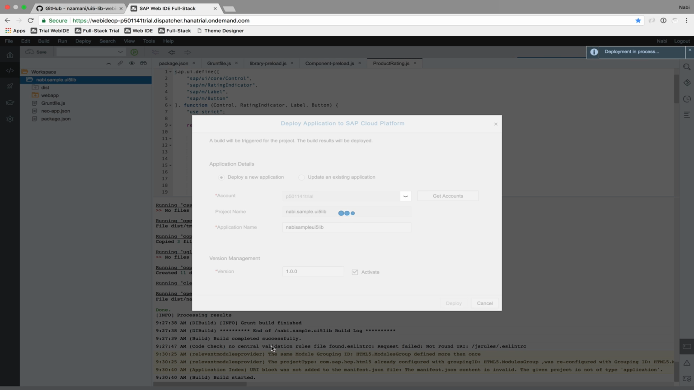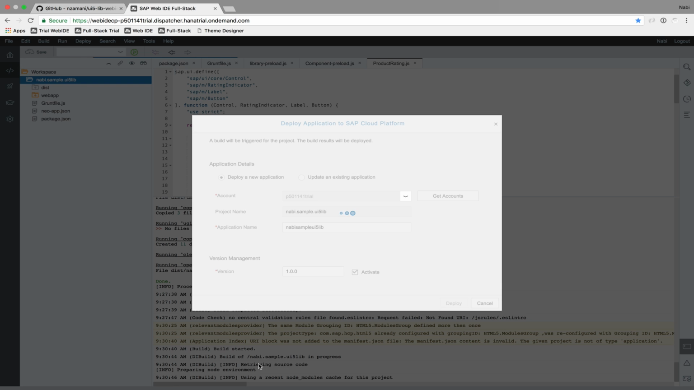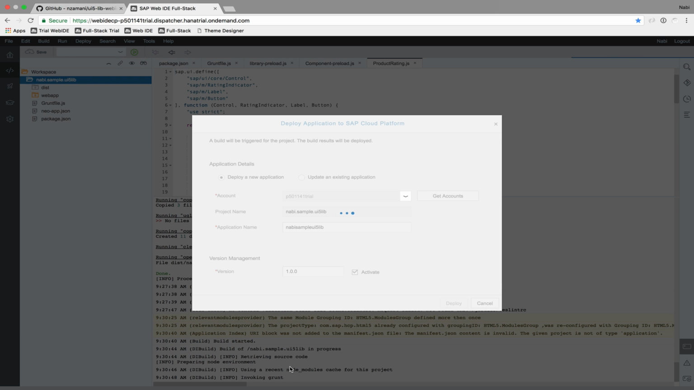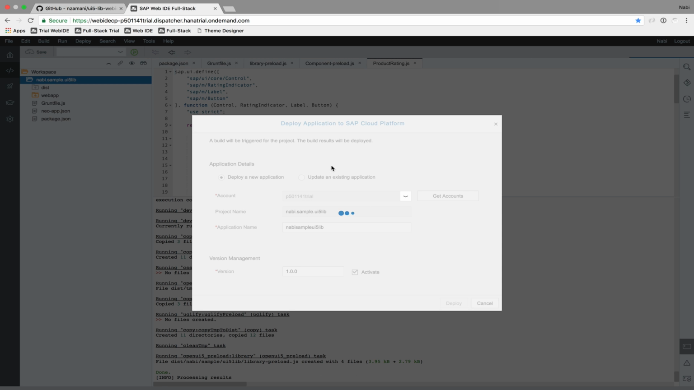And as you can see now, behind the scenes, a build has started. Now some node modules stuff. Here we go. It takes a few more seconds. Almost done.